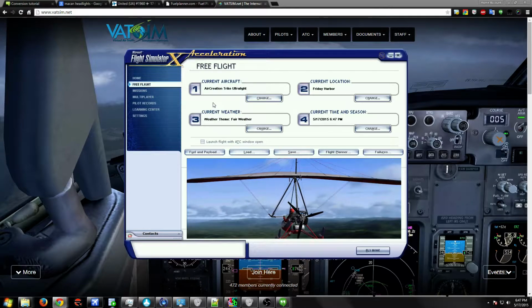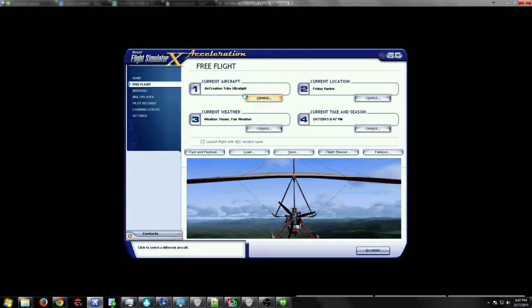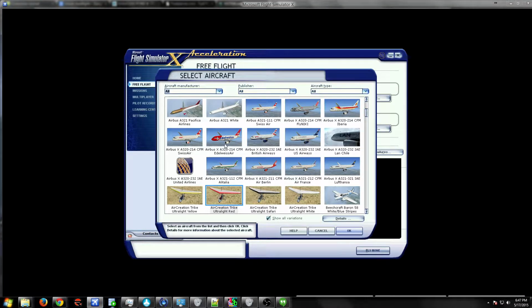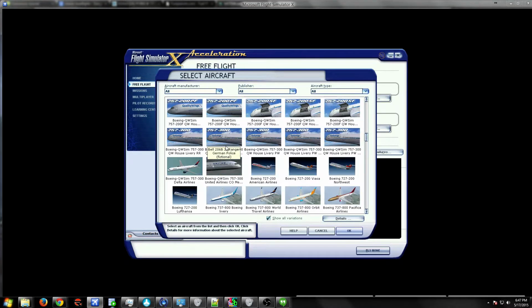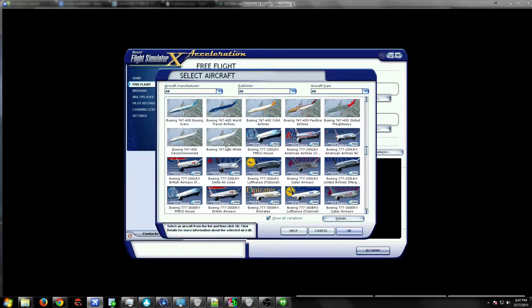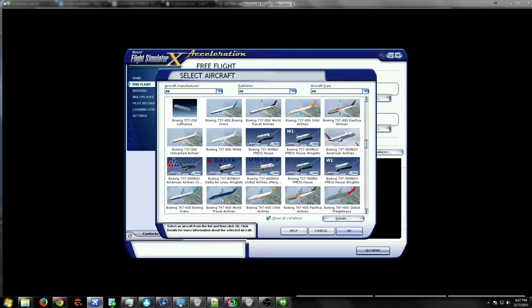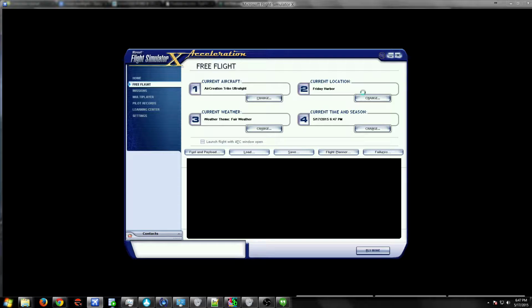Alright, so this is the aircraft select screen. I'm going to hit change aircraft. Scrolling down the list, I think it's above. I'm going to take the United 800 NGX United Airlines merger with winglets. Hit OK.